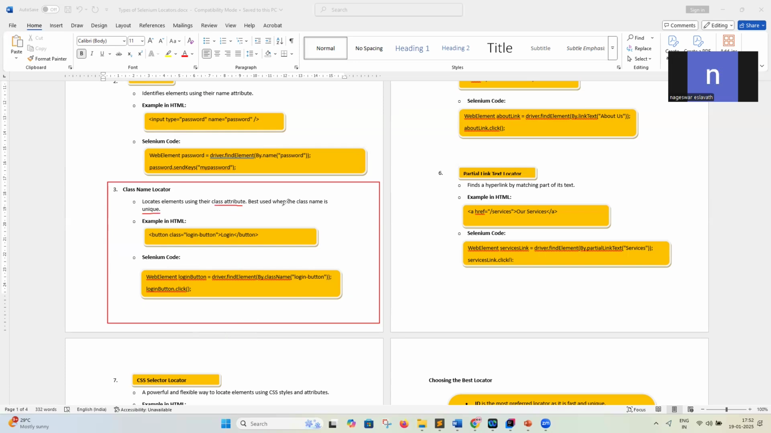A very important thing when you are using any attribute or locator, either an ID, a name, or a class: every locator must be unique and should not be duplicated. You see the HTML code example: it is a button, the tag name is button, and the class attribute is class equal to login-button.